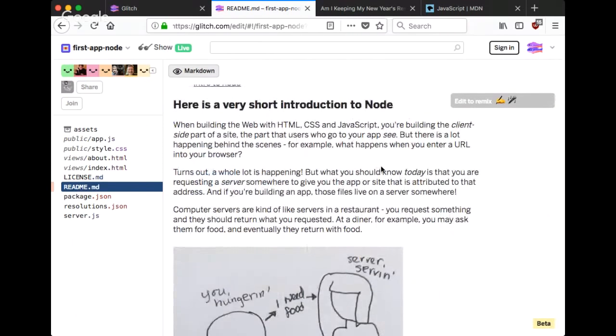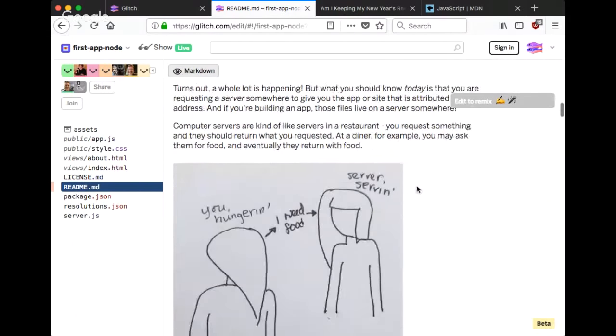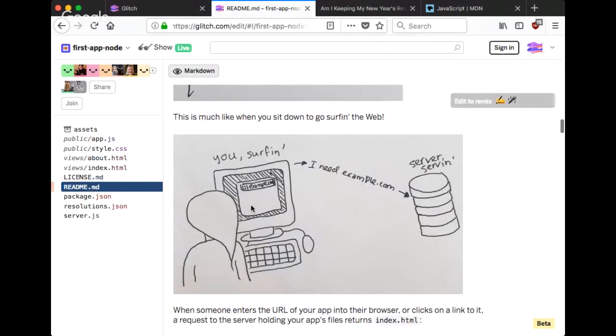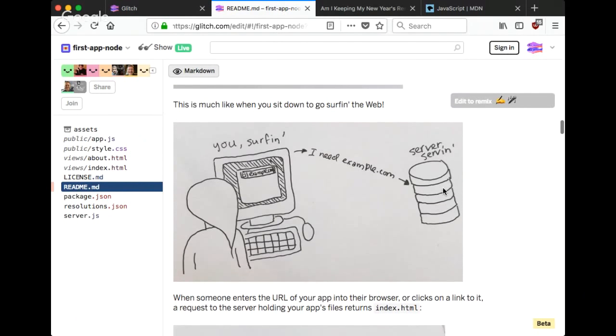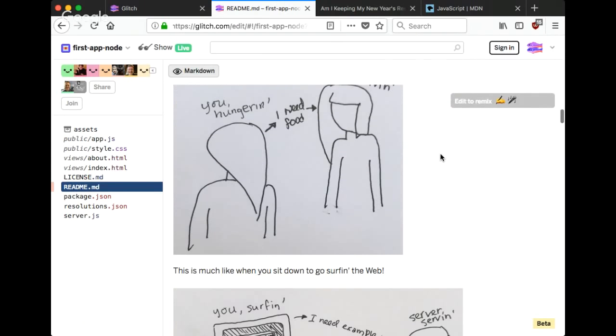And that's because there is a server out there somewhere that has the files that create this editor. I have some images showing an example of how the web works, where when you enter a URL, you're asking a server for that info. This image itself on this page was returned to me from a server. So much like when you go to a diner and you ask a server for food, they should return it to you. That is essentially what you're doing when you're browsing the web.